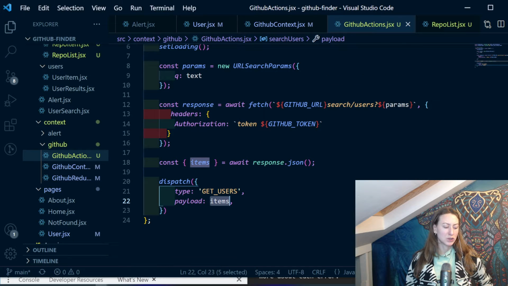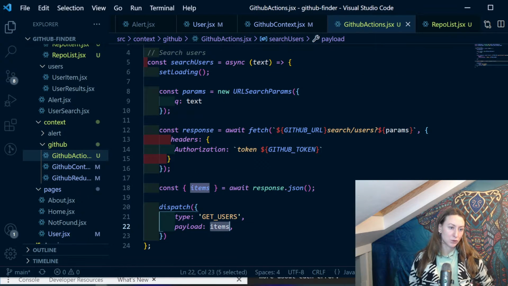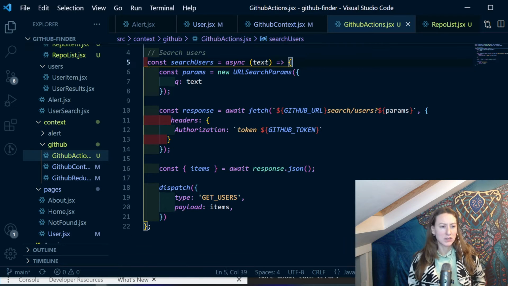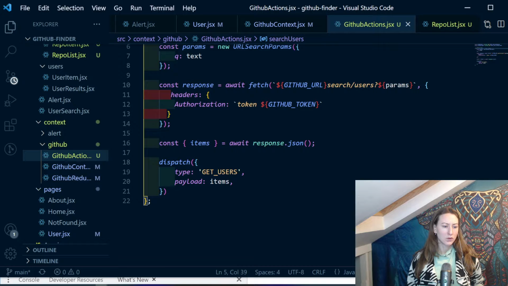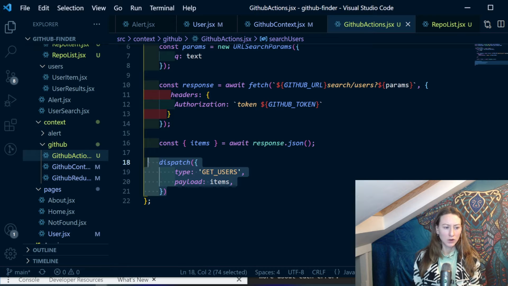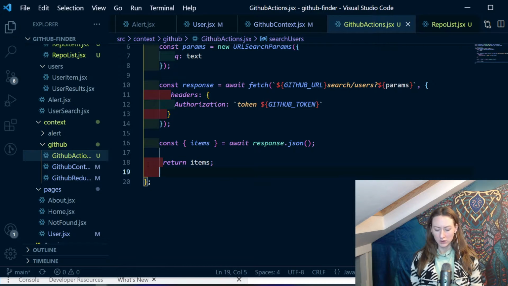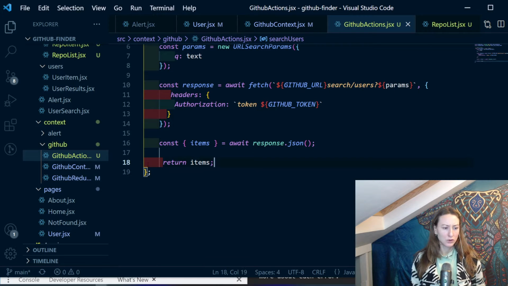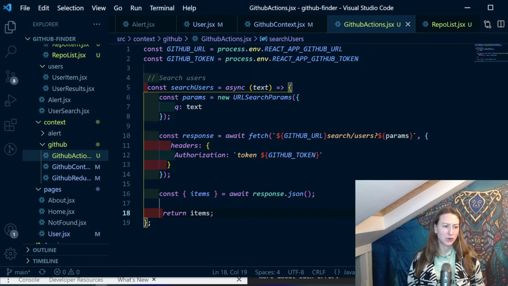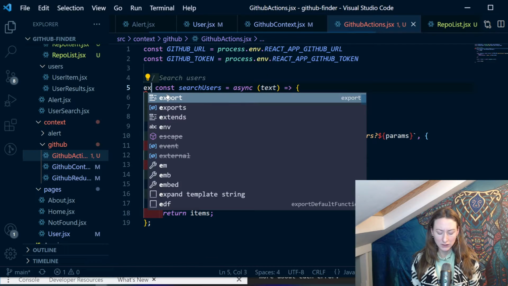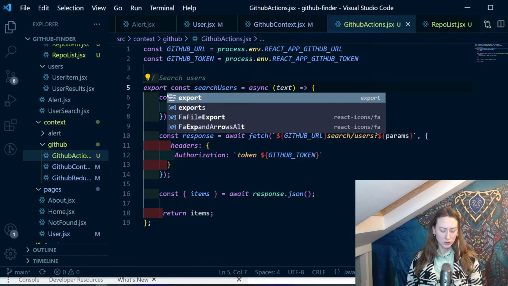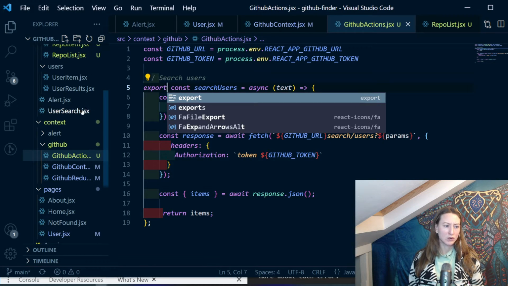So what we actually want to do now is set loading in the component when we call this. For the time being, I'll just take this out of here. We're going to want to dispatch from the component as well. So here I'll just return the items so we can use them. I'll say return items. Perfect. And then this function needs to be exportable because we're going to use it elsewhere, so I will export this function. And now this can be used in the user search.